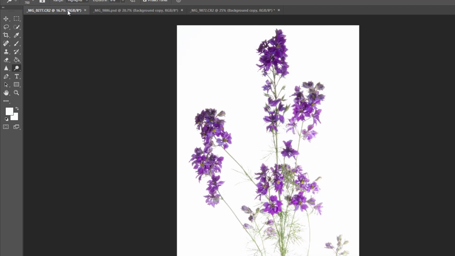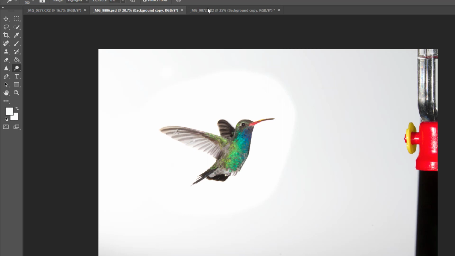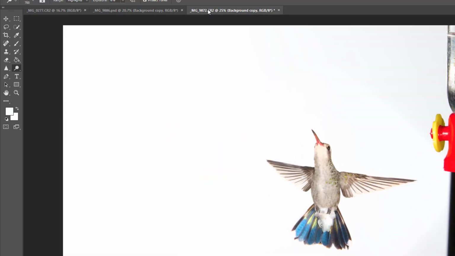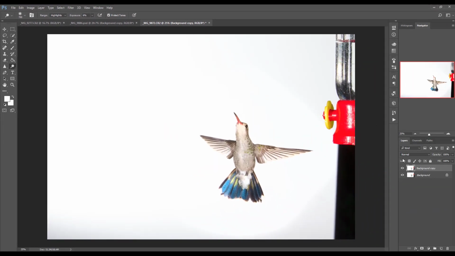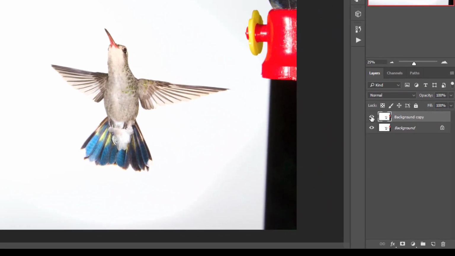So now I have my larkspur. I have one hummingbird and the other hummingbird that we're going to put together. Now you'll notice with this hummingbird, if I turn off this top layer by clicking on the eyeball, you'll see the before and then you'll see the after. In the next tutorial, I'm going to show you a little bit about masking.